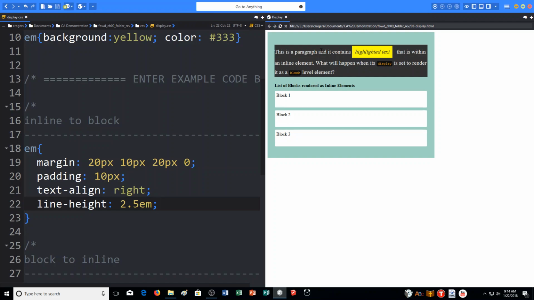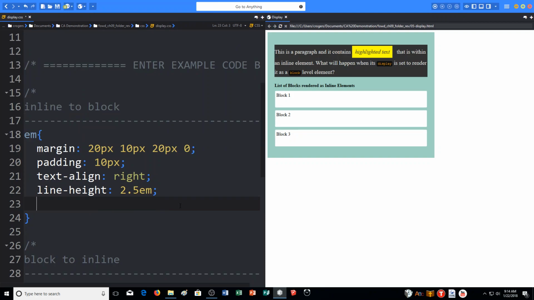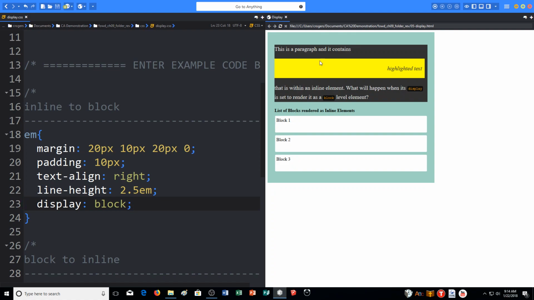So step 952. Now add the display property with the block value. Under line height, I see it. I still have my insertion point here. I press enter, and then I put in display, block, and save it. Now you notice it displays it as a block element. It has a whole line to itself now.